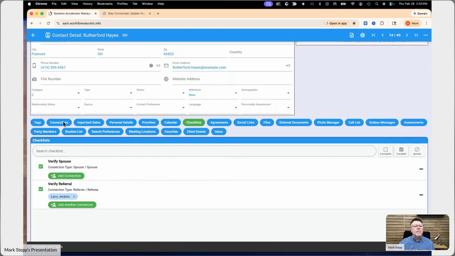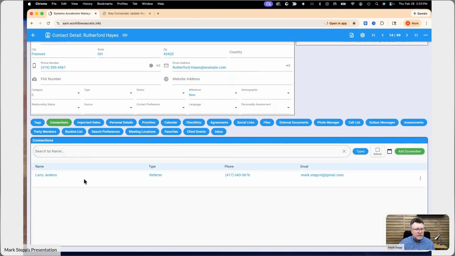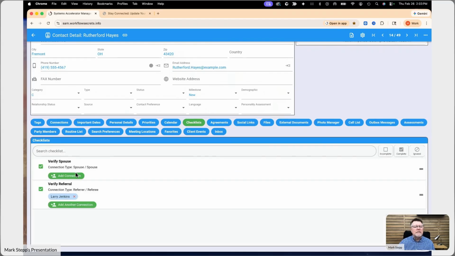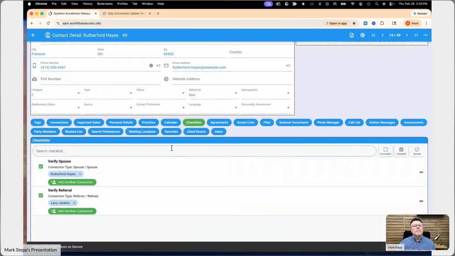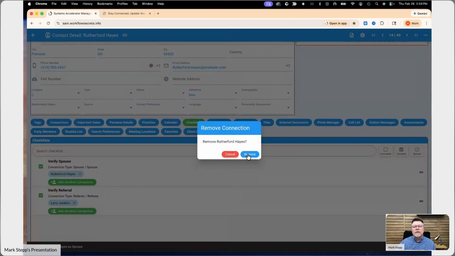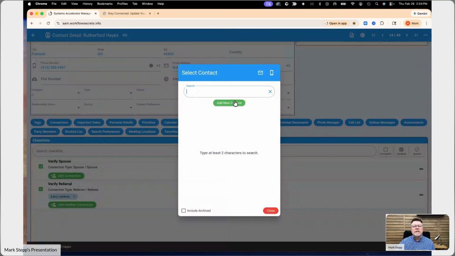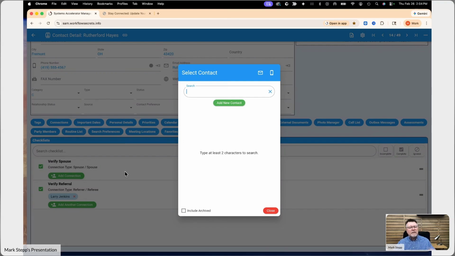If I go over here to my connections now, that spouse is gone. If I go back to my checklist and I say add that connection, and this was for Hayes, I could either go ahead and select that name. I forget if it was Lucy or Julian. Select that name, or I can now add a new person if I wanted to. Well, I can't do that. I could, but it doesn't make sense. But this just gives you a way that you can add those spouses through a checklist as well.